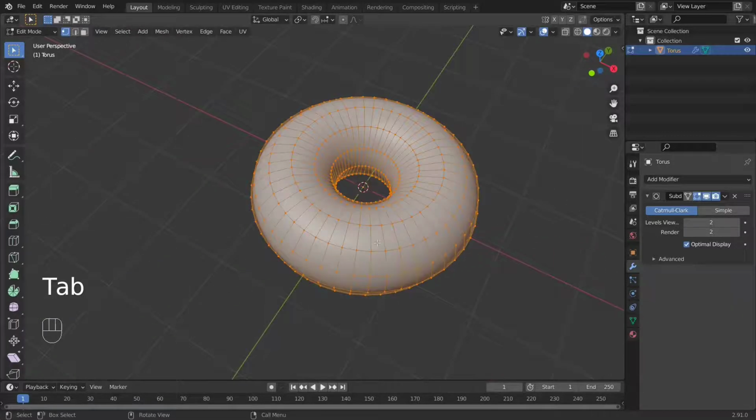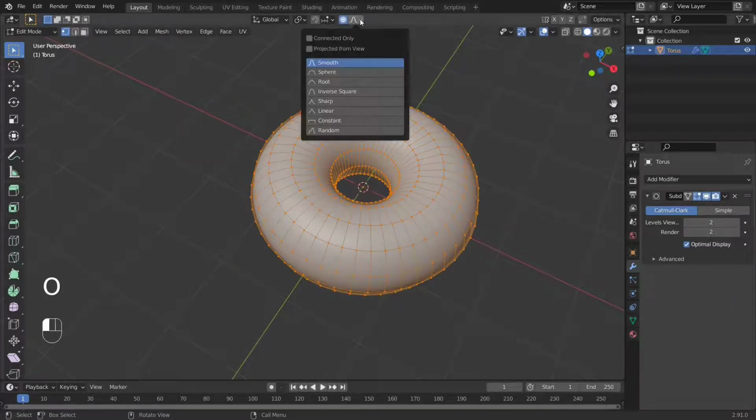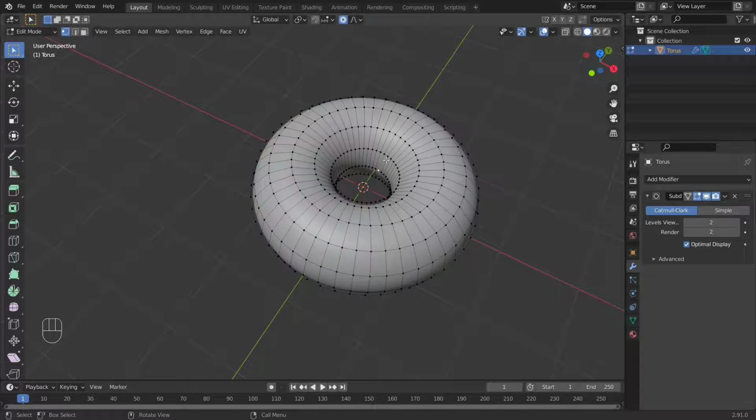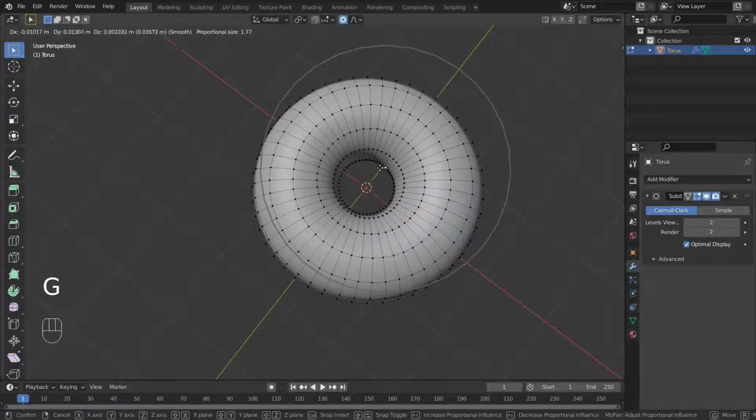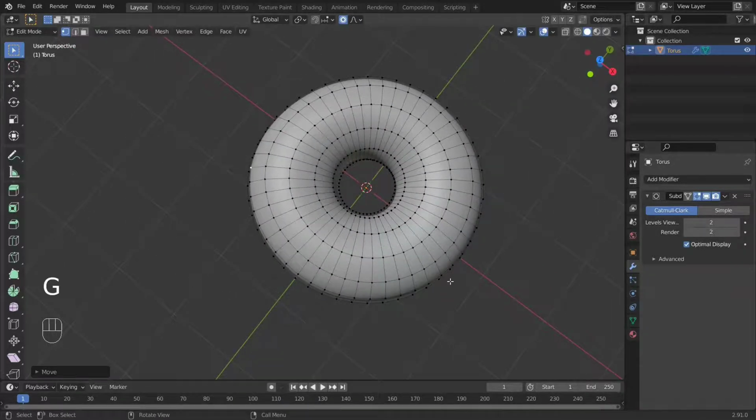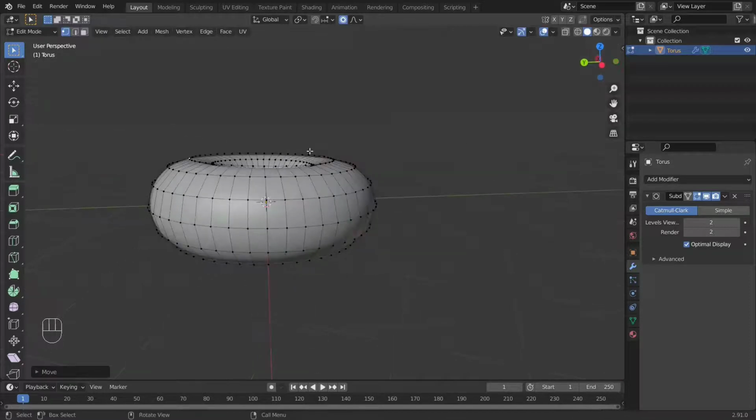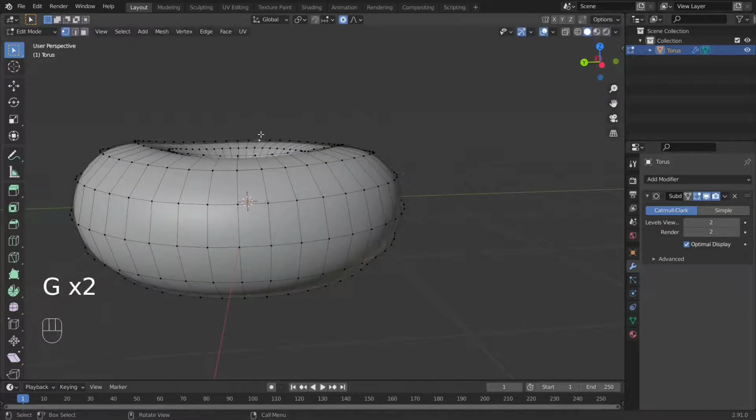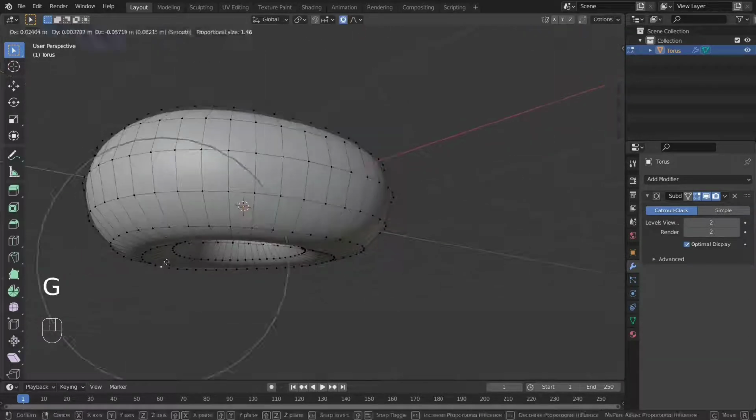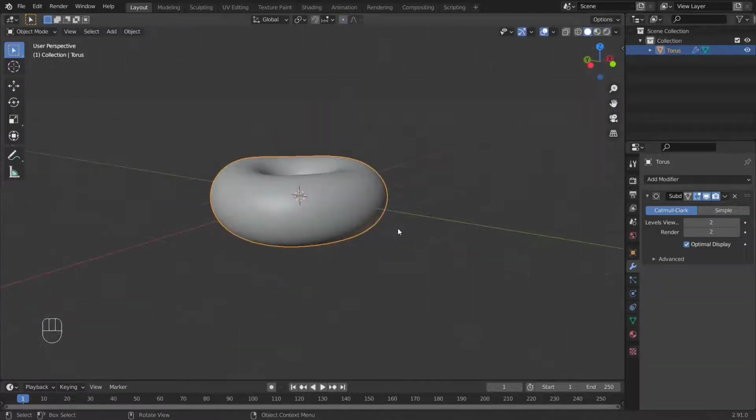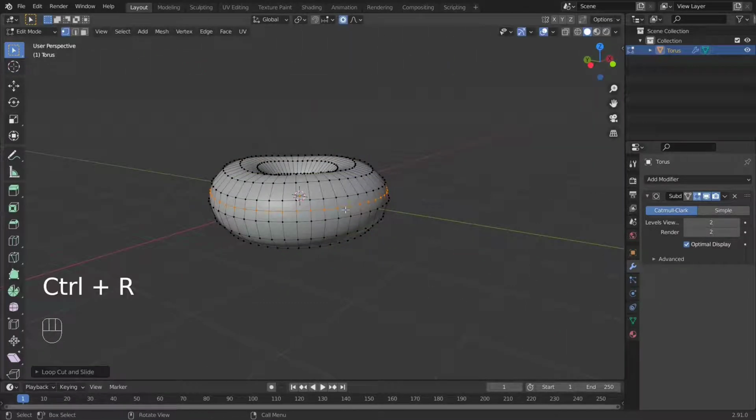Doughnuts are not perfect. Tab into edit mode, O for proportional editing. Make the torus wobbly. The scroll wheel can change the size of influence. Alt-click to select edge loops. Control-R to add two loop cuts above and below the middle line. Then select the middle loop and scale it inward slightly with S.